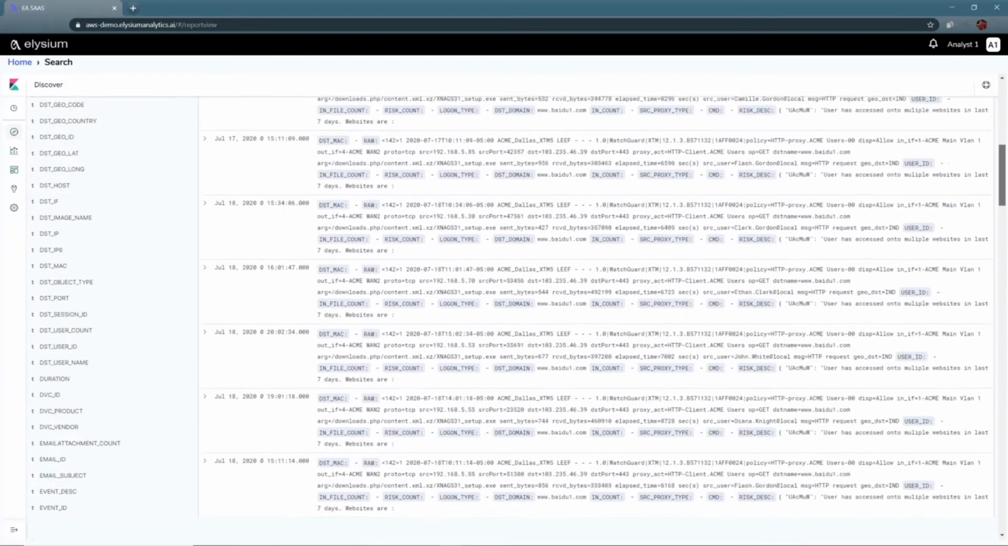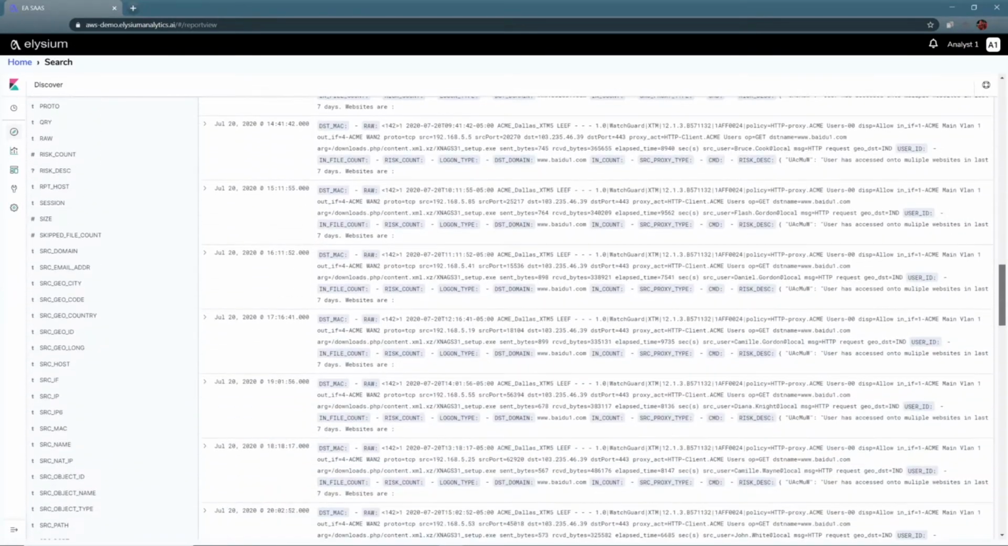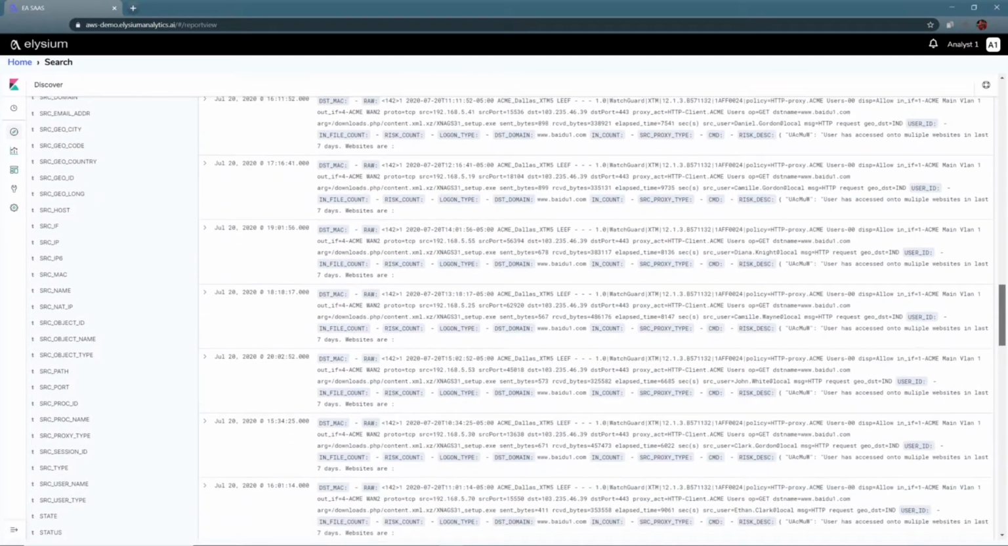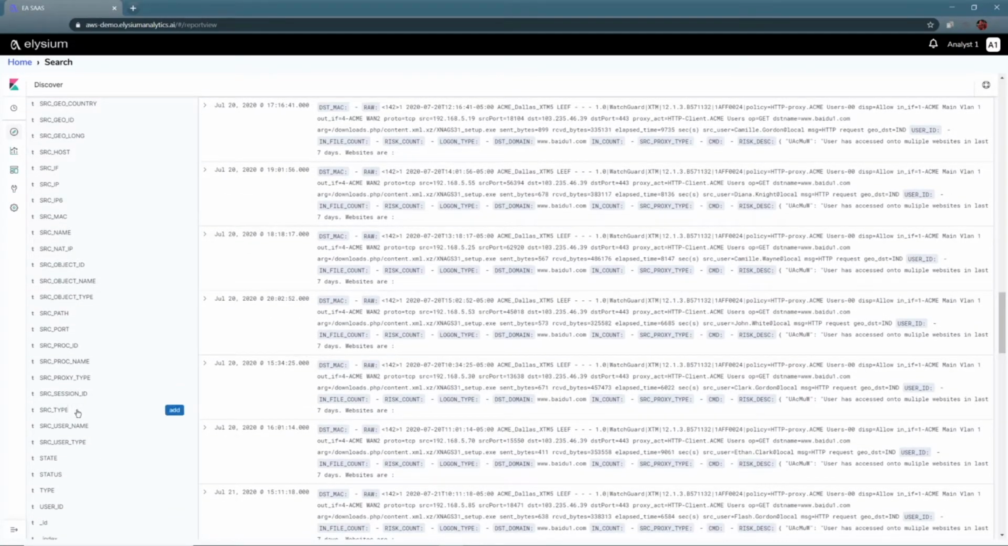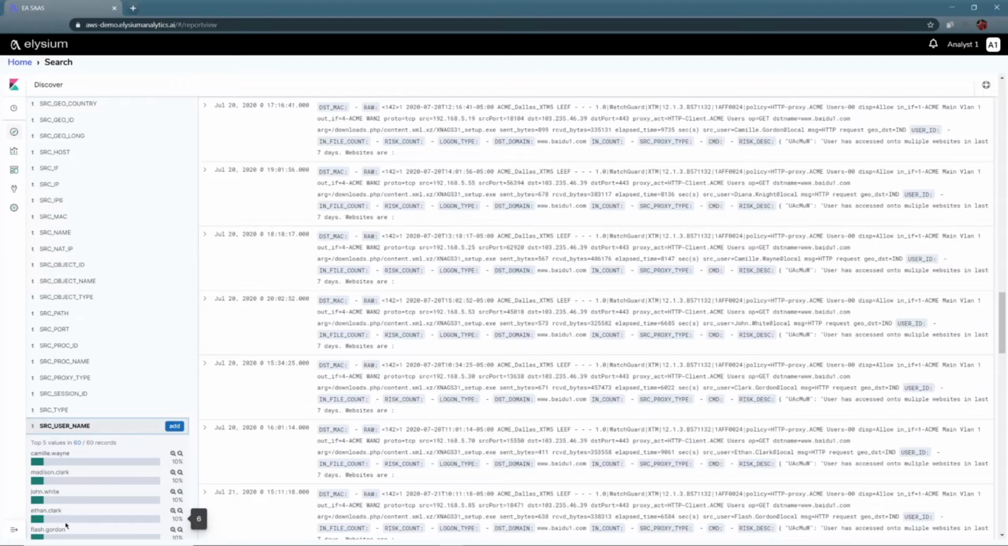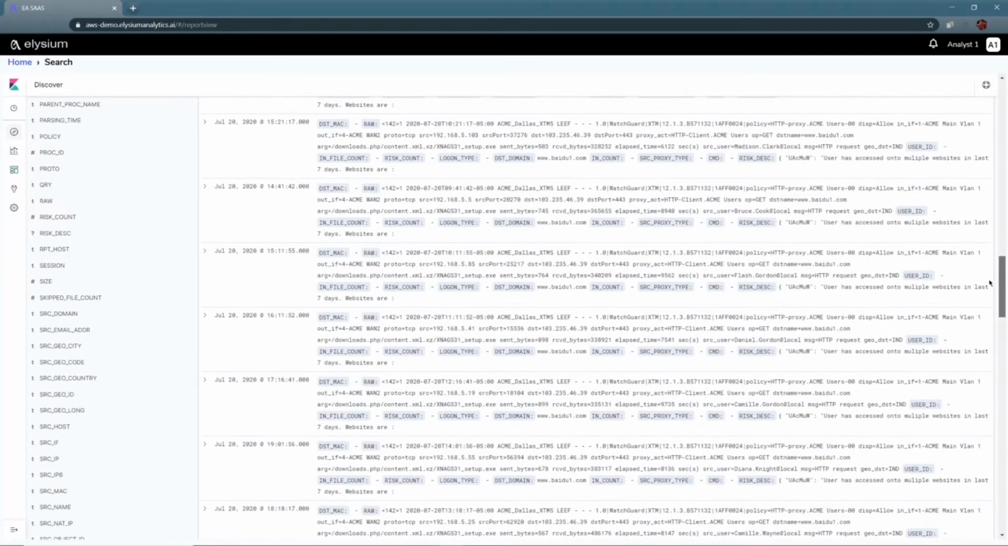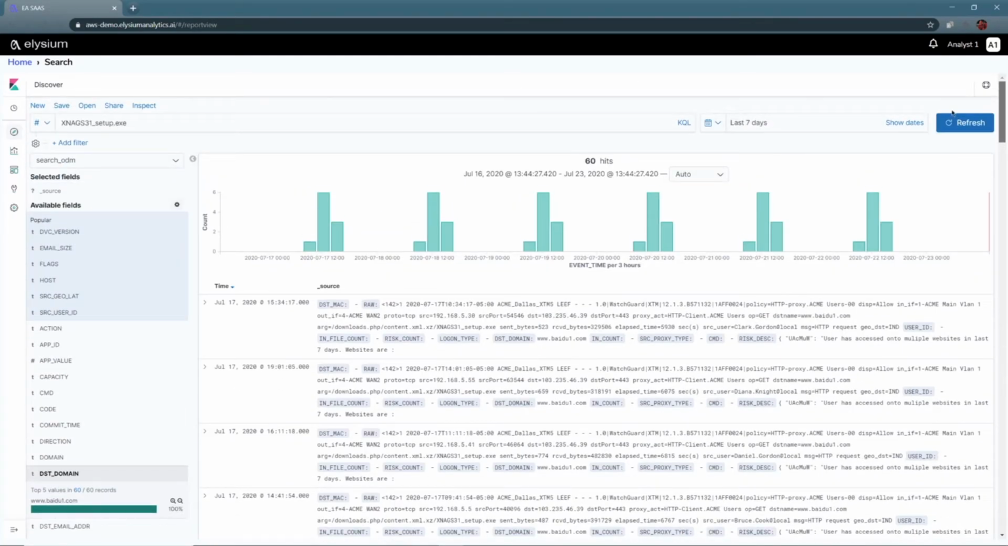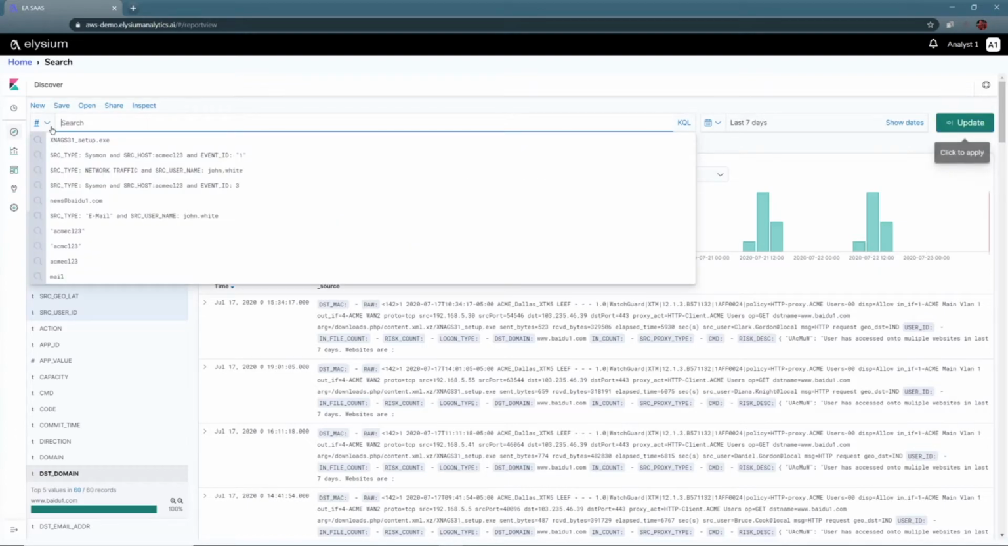We take a look at the source username down here. And again, this is Elysium's Open Data Model we're using. We do see a bunch of users who potentially downloaded this. At this juncture, we may want to find out who potentially may have also received the email from this. I'm going to take a look at the emails that John White received.